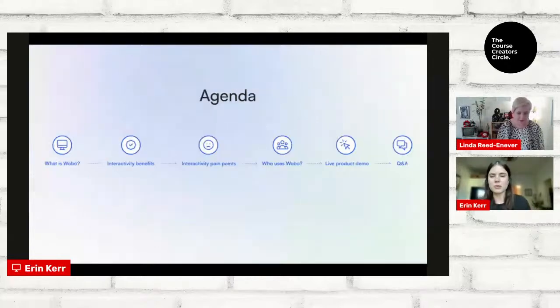I made a little agenda just so we can keep track of our timeline a bit. So we're going to get into what is Wobo and, like you said, how did we get here? Some benefits of interactivity that you can kind of aim for or expect to see. Some pain points that you may have already experienced, or if you're thinking about starting a course, to be aware of and watch out for in choosing your tool. And then I'm going to share a few use cases of people using Wobo in really interesting ways to hopefully inspire you. And then we'll do a live demo. Yay! Any other questions at the end?